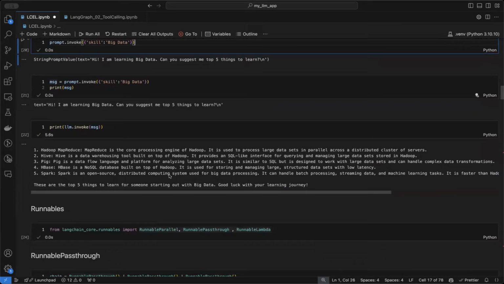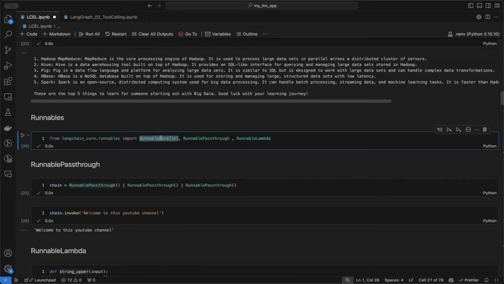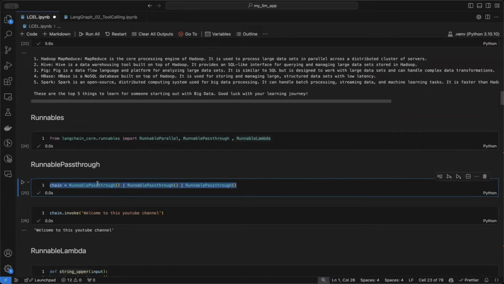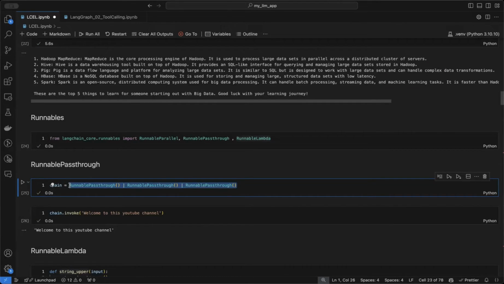So now let's talk about what these runnables are. A few of the runnables are very important, and you should have a clear understanding of them if you want to work closely with LCEL. One of them is RunnableParallel, then RunnablePassthrough, and the RunnableLambda. First we will talk about what this RunnablePassthrough is. In this simple chain which I've created, I have just pasted the RunnablePassthrough 3 times. As the name says, it just takes the input and passes it through as it is without changing anything. Once I create this chain, if I do chain.invoke and give a string like "welcome to this YouTube channel", you can see that I am getting the output as it is, the same as the input, because all these components of my chain are nothing but RunnablePassthrough.